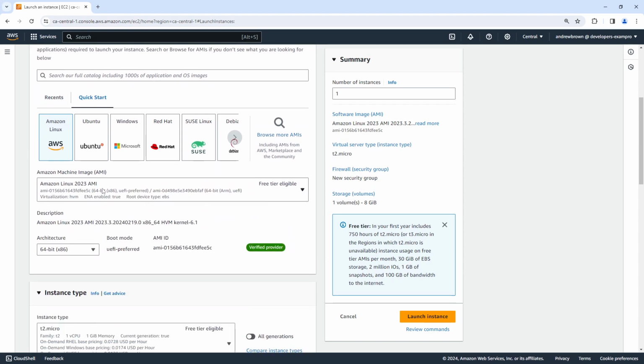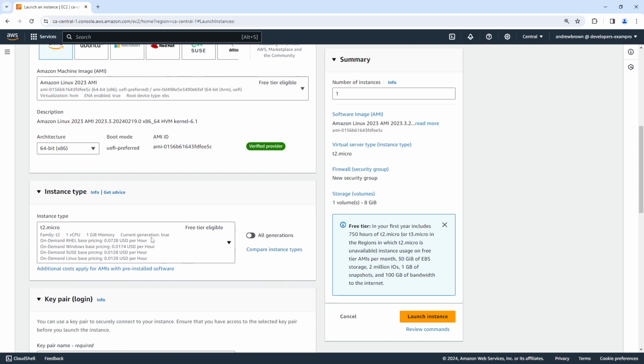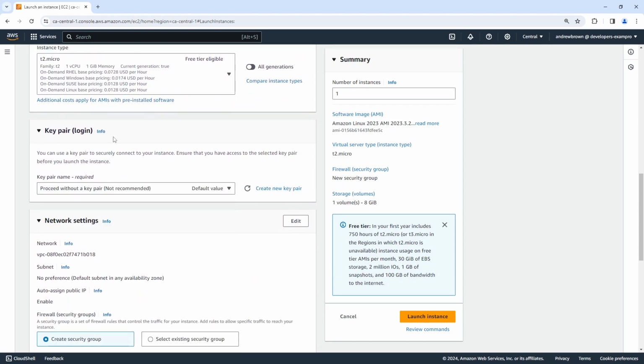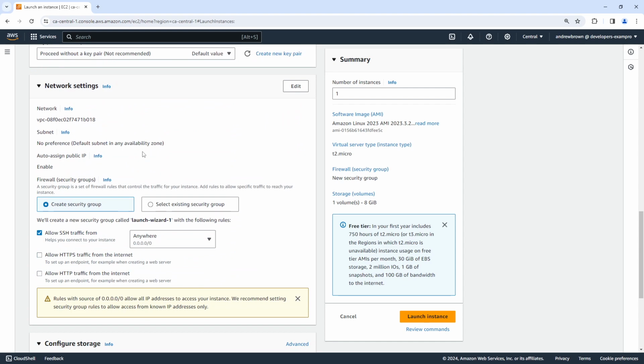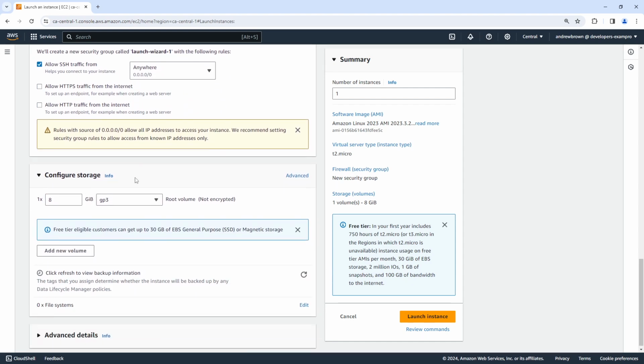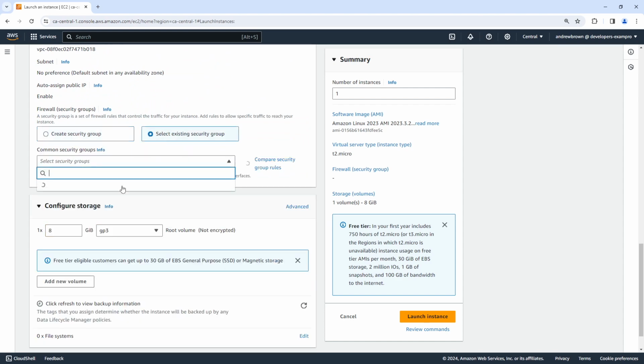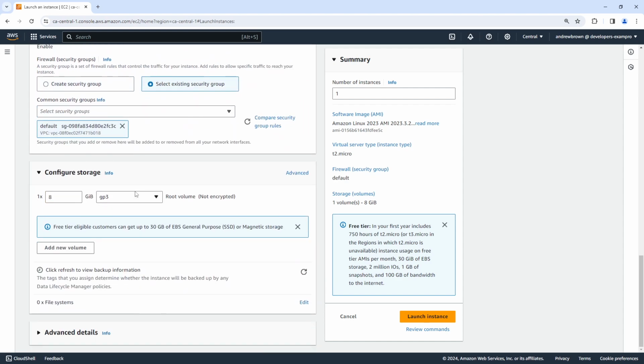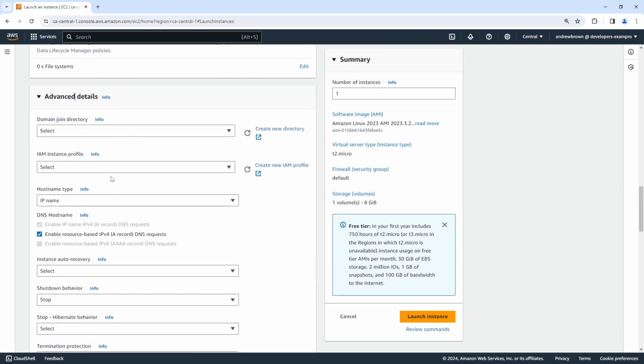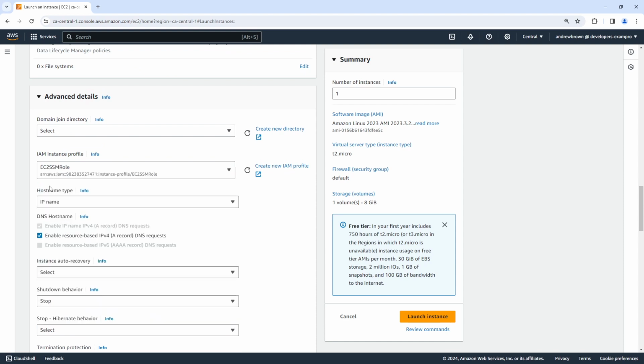And we're going to choose Amazon Linux 2023. We're going to stick with T2 Micro. I do not want to use key pairs. For this, we don't need any security groups, so that's not going to matter in this case. So I'm going to go with the default one, as there's nothing special that we need here today. I'm going to go to advanced details. I'm going to choose our EC2 SSM role.